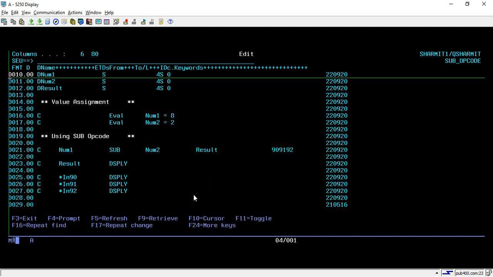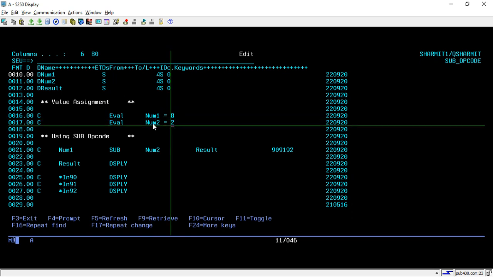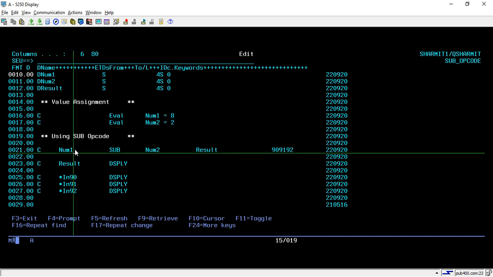Similarly, I have declared three variables here, and from line number 16, we are doing some calculations. For calculation, I'm using C spec. In this position, you have to write C, and then we are assigning values to the variables. I'm assigning 8 to num1 and 2 to num2. Now below that, we are using the sub opcode.